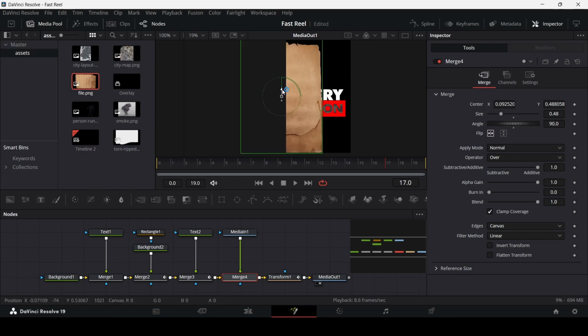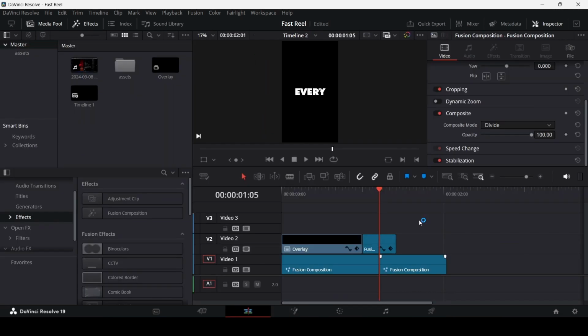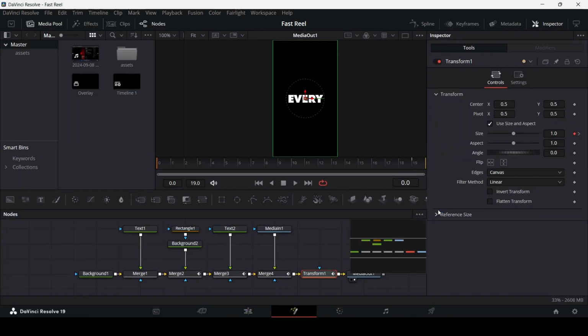move this right here. And over here at 9, I'm going to create a keyframe at blend, change this to 0, then at 10, change this to 1, and then at 11, change this back to 0. So if you play this now, this is how it looks. And let me just increase the size a little bit more, like this.